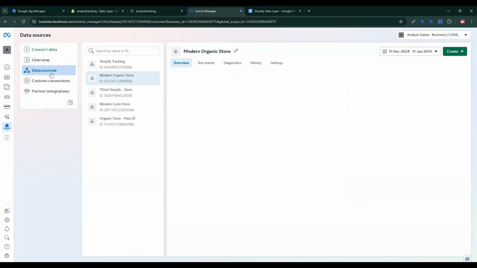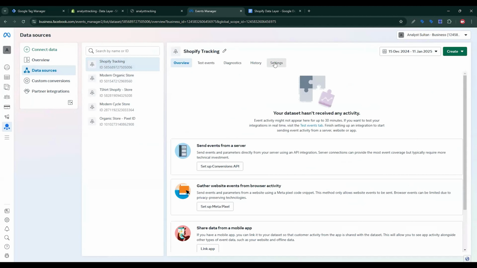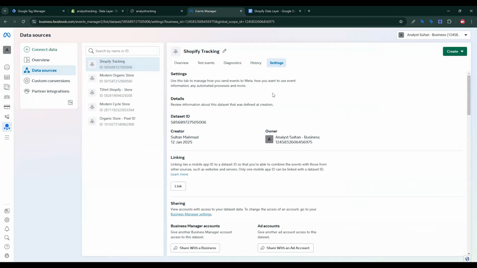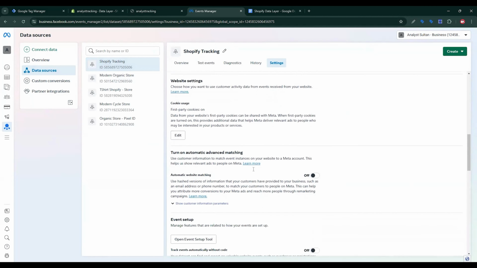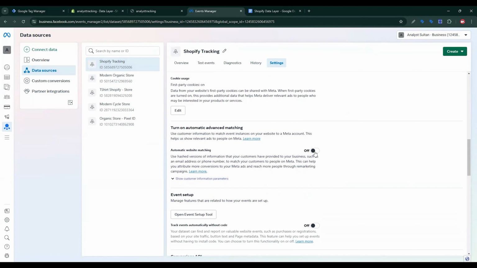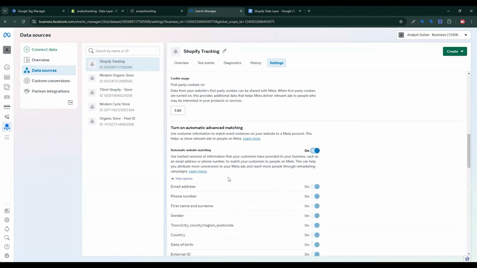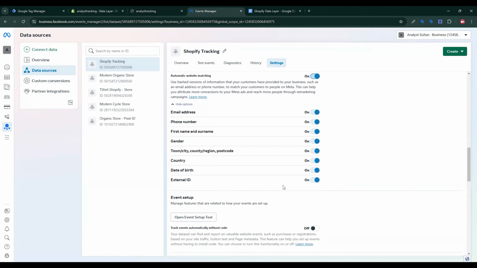Now I need to click dataset. This is my Facebook pixel dataset ID. So now I need to change some settings. If I scroll down, now I need to turn on automatic website matching. Now I need to change some things here: turn off date of birth and gender.